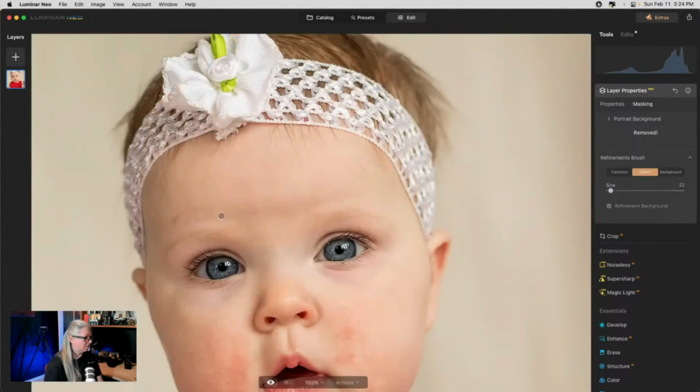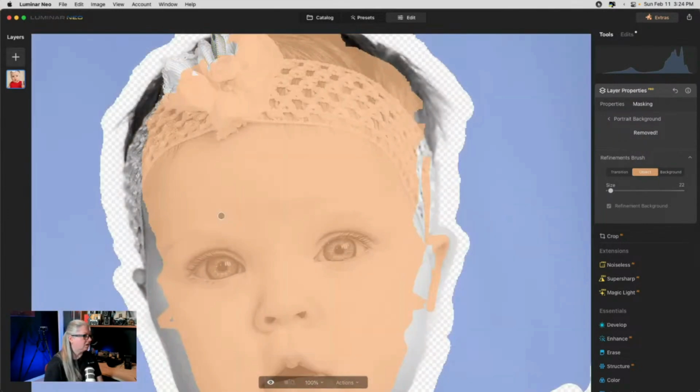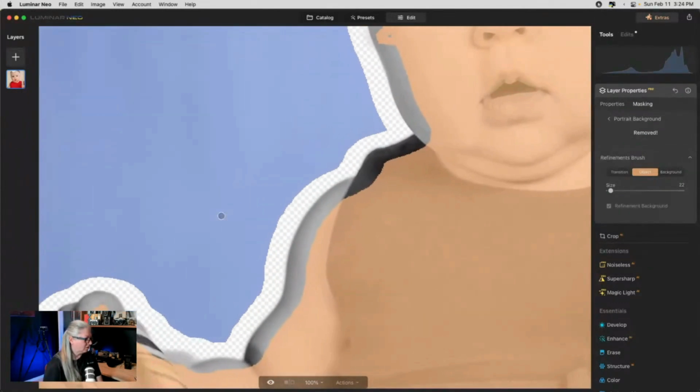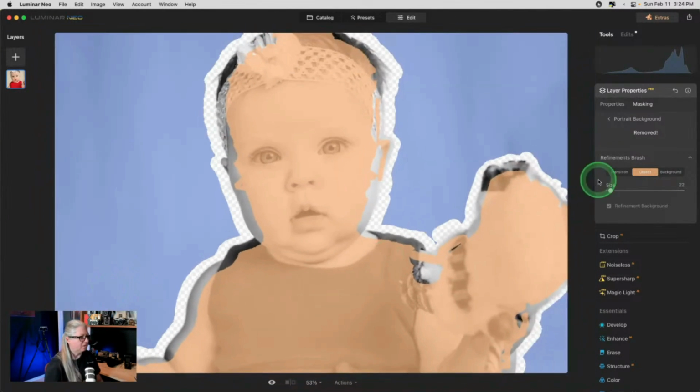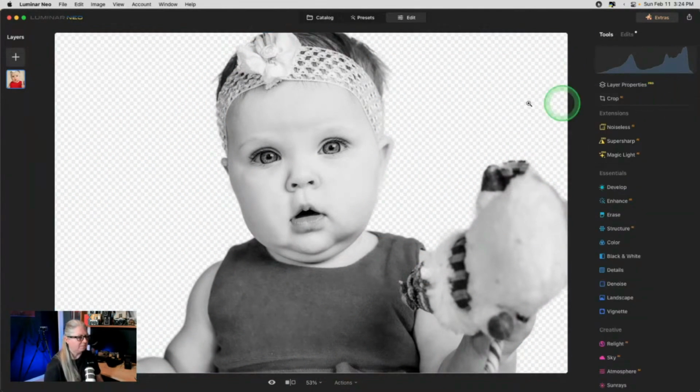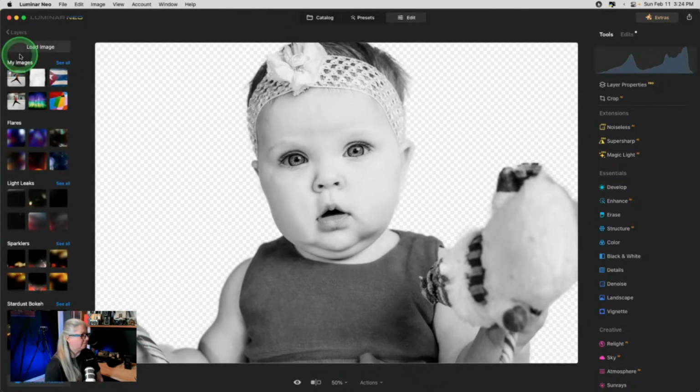This ear looks good. That hair looks good. Shirt looks good. And the other hand looks good. Now I can just go back to properties, and I've got the background cut out. So now the background is transparent, so I can add whatever I want as a background.